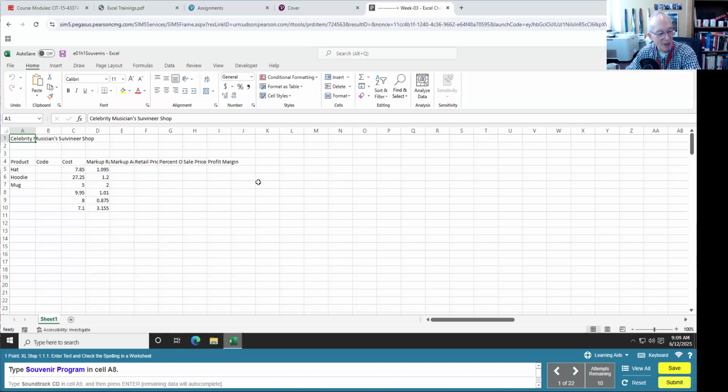All right, so this is the spreadsheet. And here are the directions at the bottom. Type souvenir program in cell A8. This is column A, B, C, D, and so forth, as you see. After you get to Z, you exhaust the 26 letters, then we duplicate the letters as AA, AB, AC, and so forth. And then it goes to CA, CB. So it continues on. So we want to go to column A and we want to do row 8.